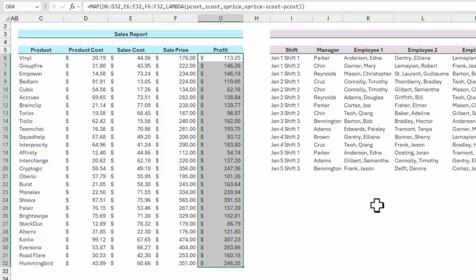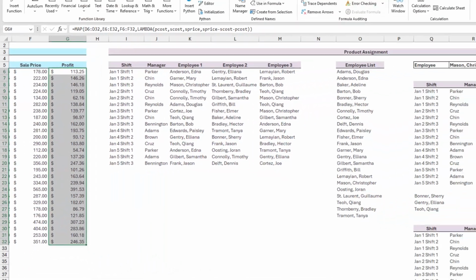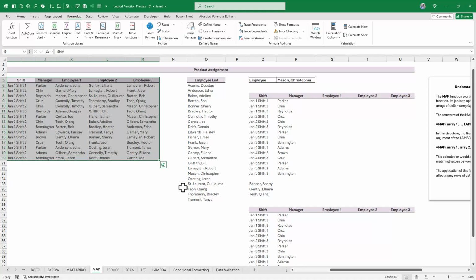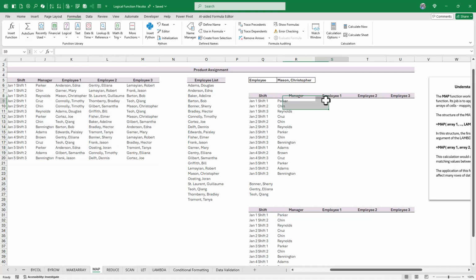So now let's look at it in a two-directional situation here. Let's say that we want to find in this data set right here all the cells that contain Christopher Mason. So we're going to go to cell S9 right here. And what we want to do is highlight all the employee cells, in this case K6 through M20, and say, is this Mason, Christopher?